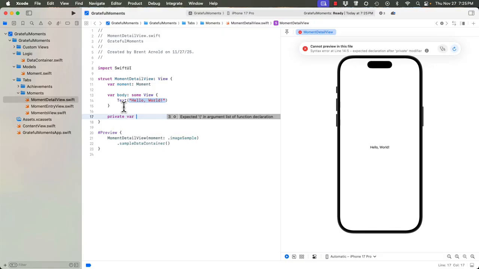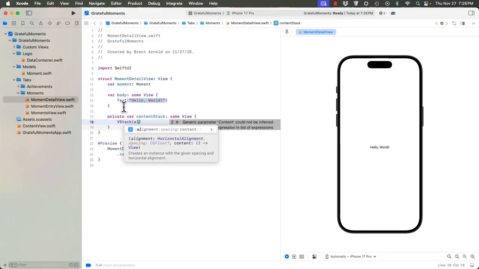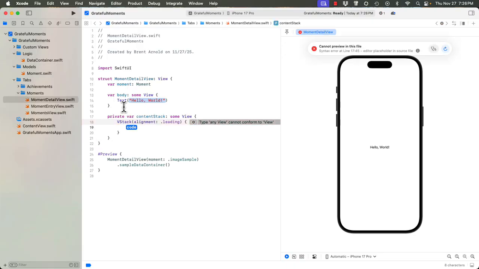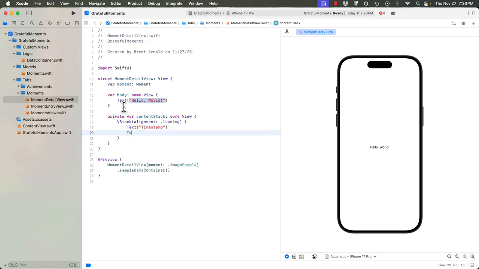So we're going to say private var contentStack. That's going to return some view. And here we're going to have a VStack, and we'll set the alignment, press tab, and we want .leading. If I press tab again and press return, it gives me my code block. Temporarily, we're just going to put some Text of timestamp, another Text of notes, and then another Text of image. This is just going to help us keep track of what we want to add to our view.